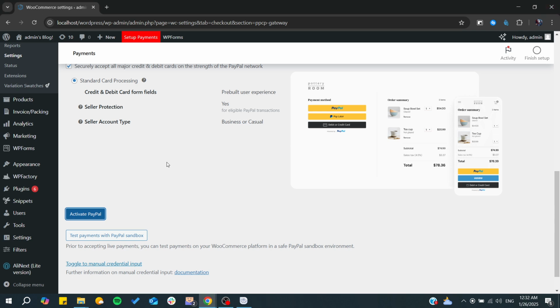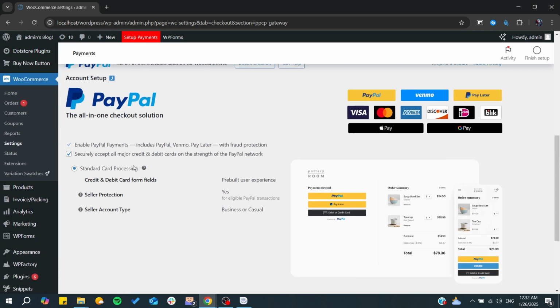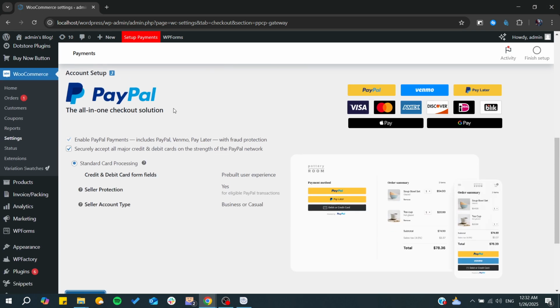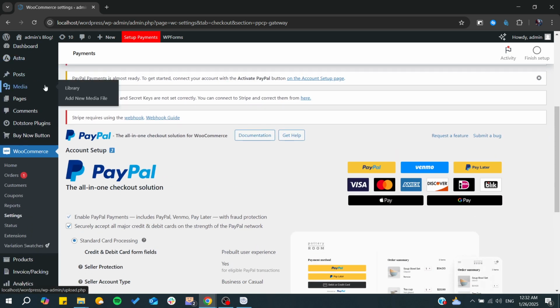And after connecting to your PayPal account, you will need just to continue the procedure, and you will have your PayPal payments successfully set up within your WooCommerce store, and the customers will be able to start paying using the PayPal gateway.